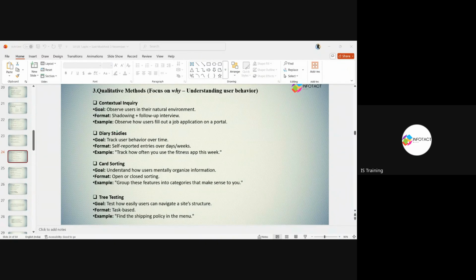Card sorting is where we understand how users mentally organize information. We group the features together, or categorize them under a name that makes sense for the users or for us. For example, when shopping in an e-commerce application, there are different categories with similar names, which are then further divided into groups. So that is card sorting.